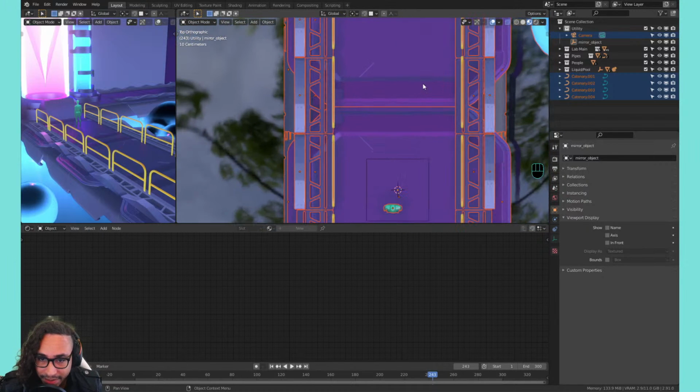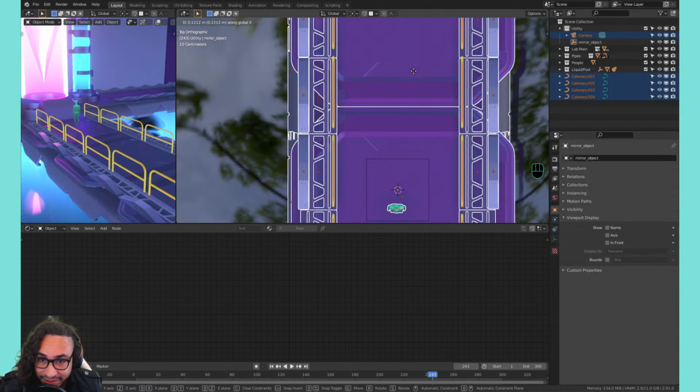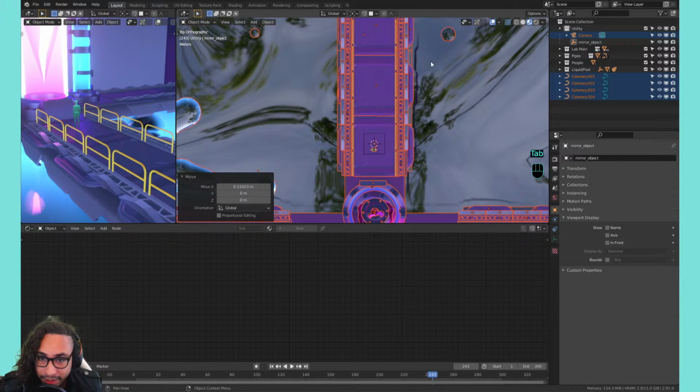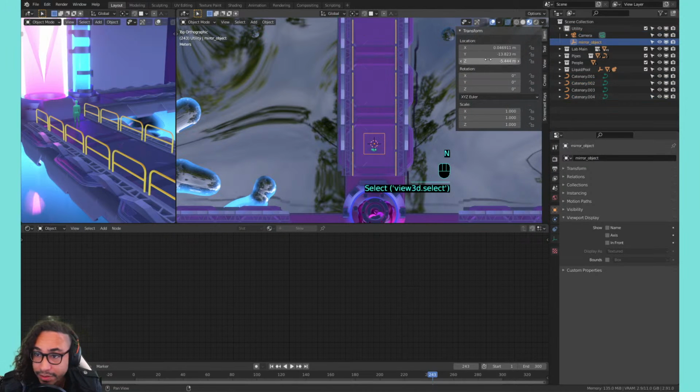Look at it from the top. And we're going to shift this till it fits right in the middle. And I should have done that a long time ago. But everything should be even. And I'm basing it off this empty because the empty is at 0, 0, 0, no?